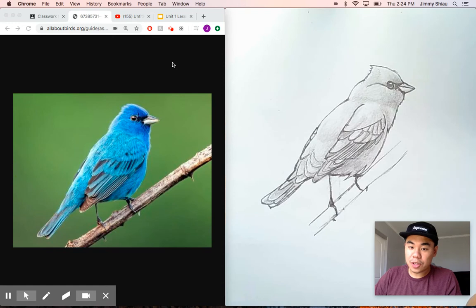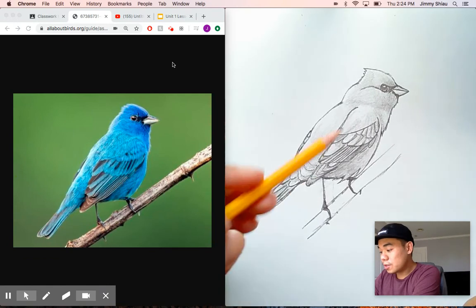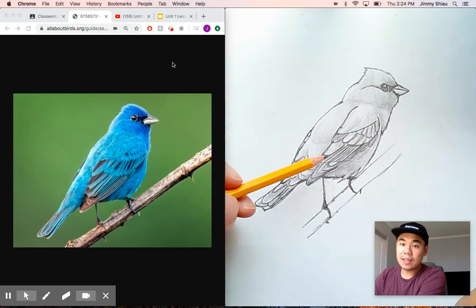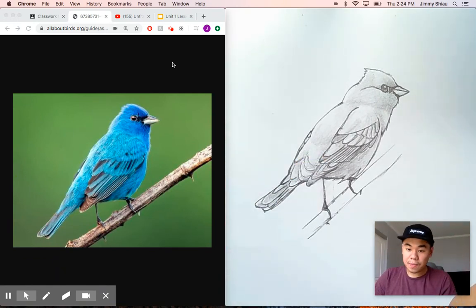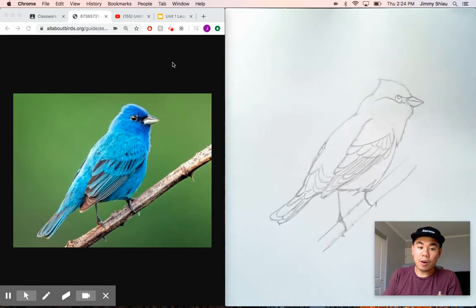And when we talk about shading, that's just using your pencil, using how dark your pencil is to make things look lighter and darker. All right. And when we have shading, we always follow the principle of light and shadow.